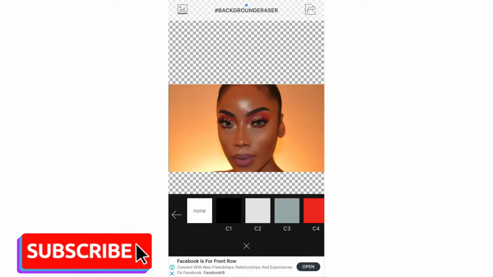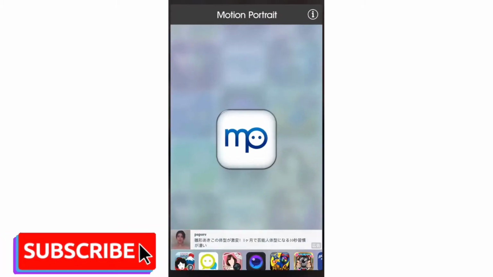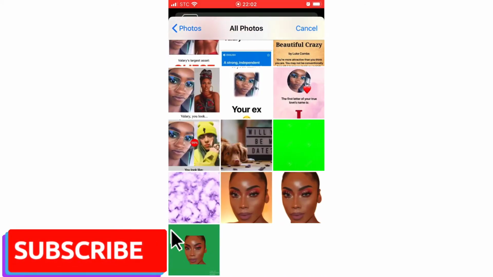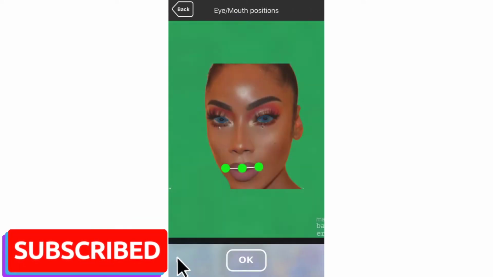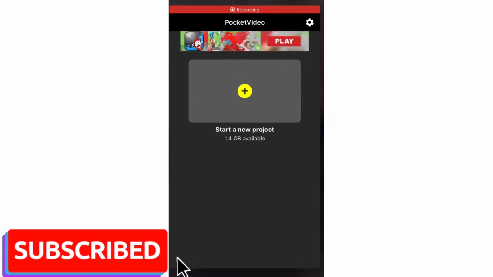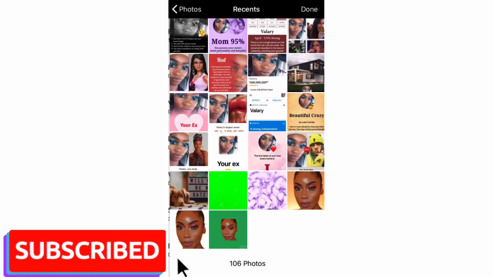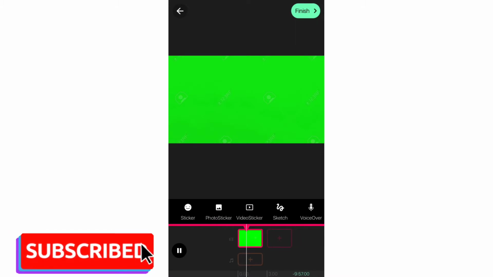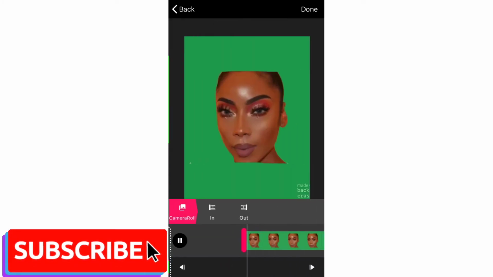Make sure you put your background green. Go to motion picture, select library, get your green photo so that you get a motion. There's a blinking motion, smiling motion, frowning motion, and so you go to take your green screen, and at this moment you're going to add a video sticker from your camera roll, which is the picture.